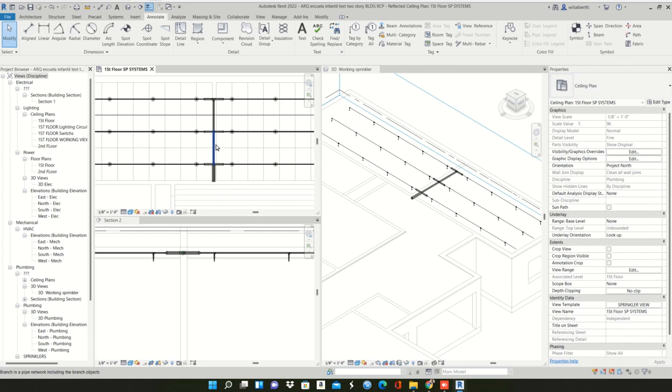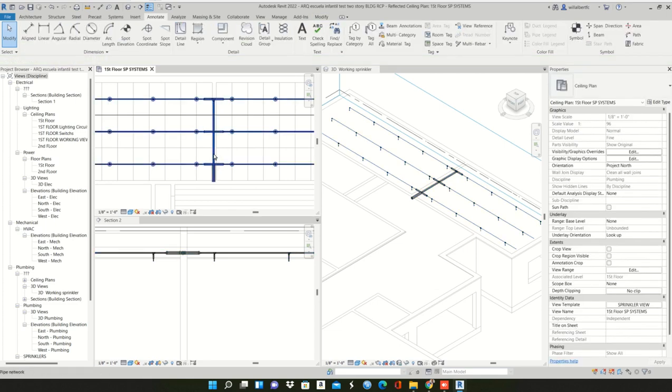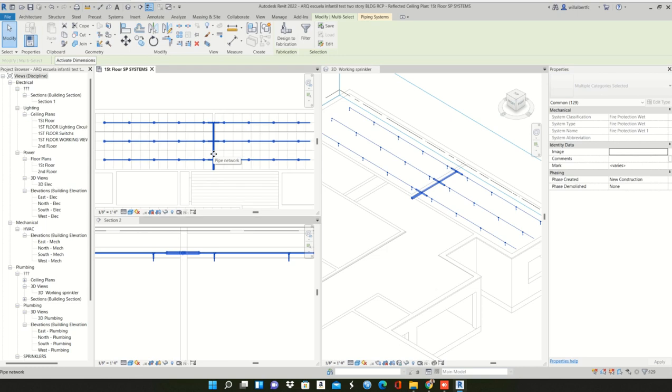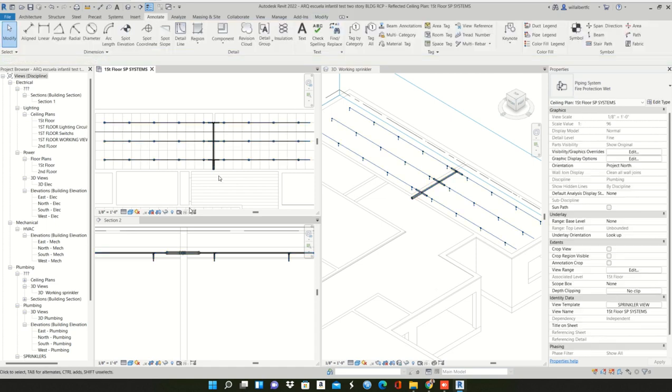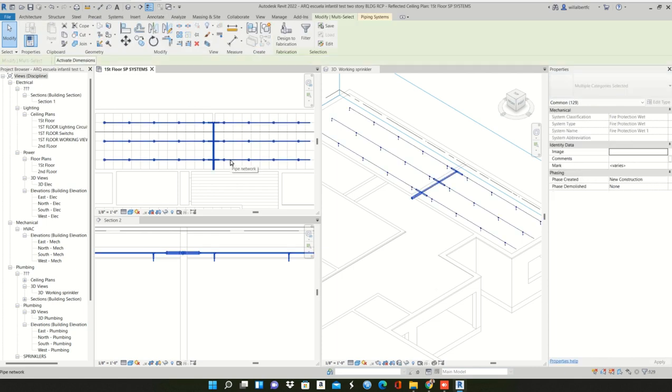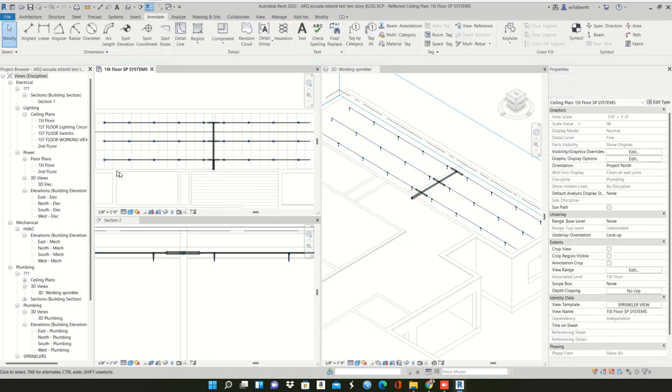Let's say that we want to add insulation to all this system. We can press tab, and check the whole system. Okay, it's the same. It's the same dynamic here. When you select a system, you can go to pipe systems and define which system selector is going to be used. Also, you can edit the system and add new sprinklers to the system. So this is how it works.